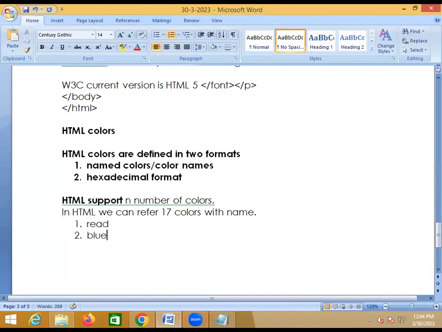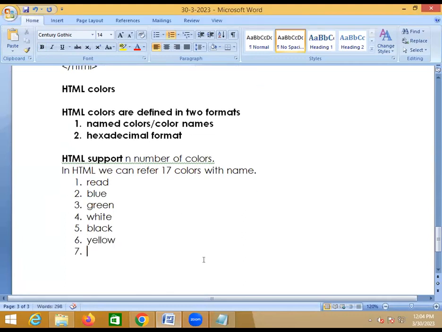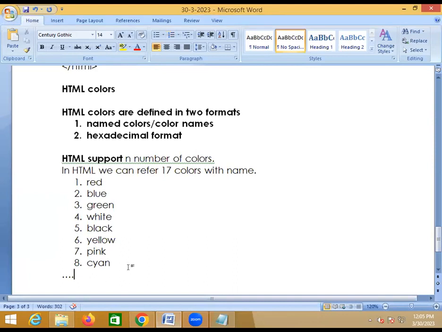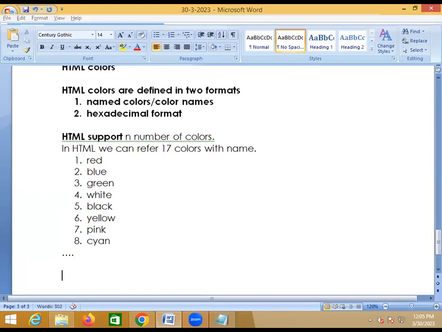I'll write some names. Red is there, blue, green, white, black, yellow, pink, cyan, like this. Total 17 colors. I'm not writing all colors, even I don't remember. Now, these are color names: red, blue, green, white, black. So in total, 17 color names are there.